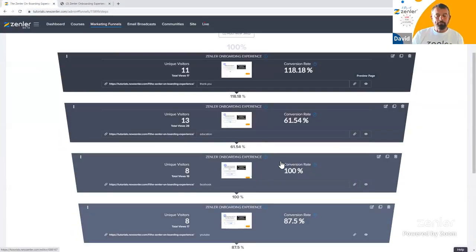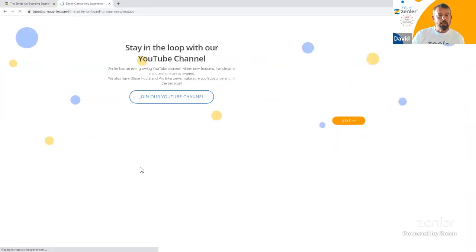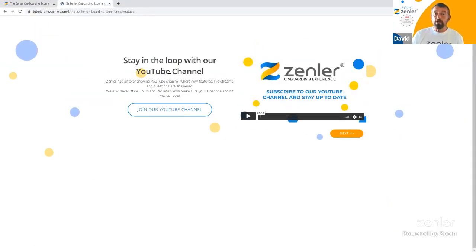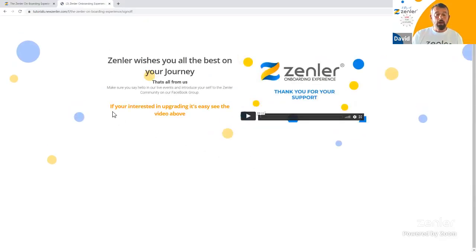Then it goes to the next step in the channel, and then they go to the onboarding. Stay in the loop with our YouTube channel, so they know to subscribe and hit the bell icon to see when all our new features come out. Then they click next and it talks about Zenler support, again with an accompanying video. It's very ultra clean for them to navigate through. And finally, if you're interested in upgrading, I'd show a video on that, so they know where to go.